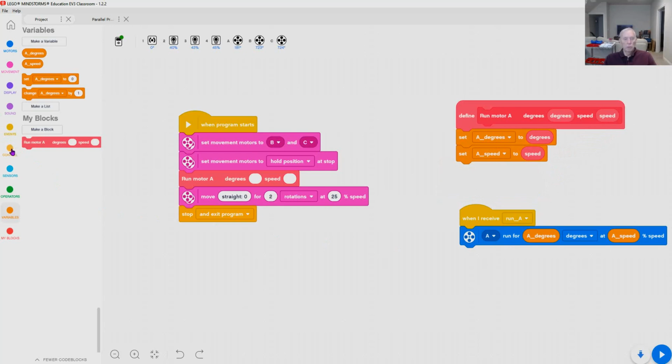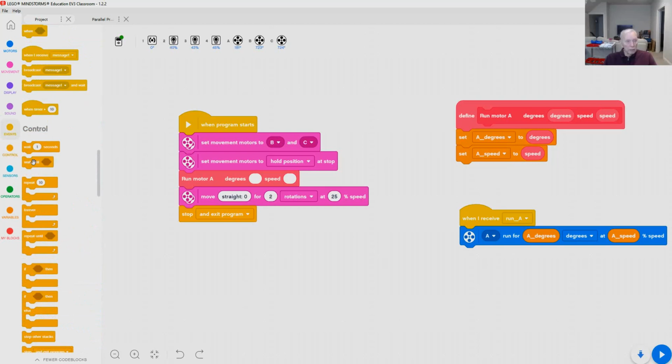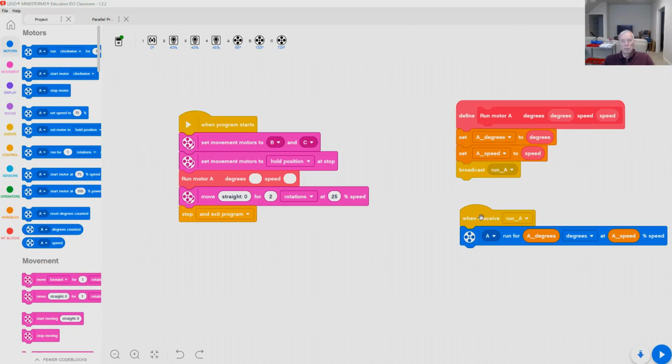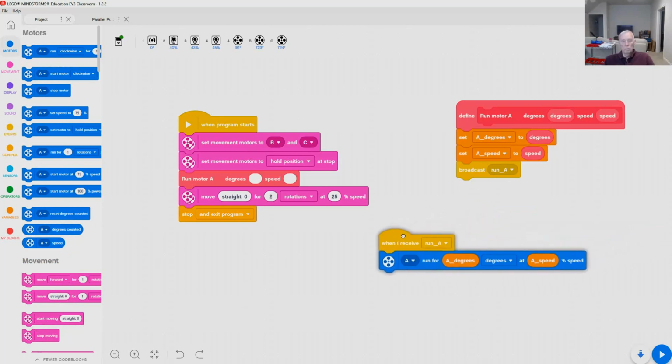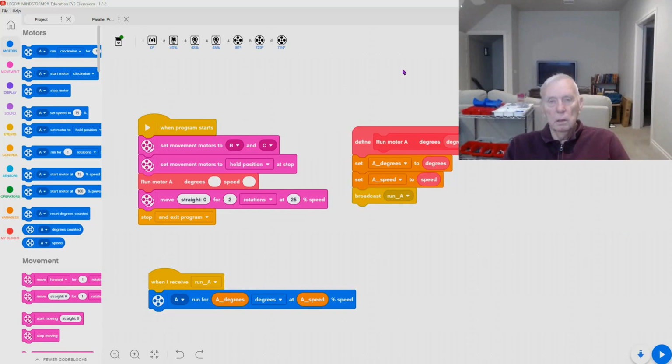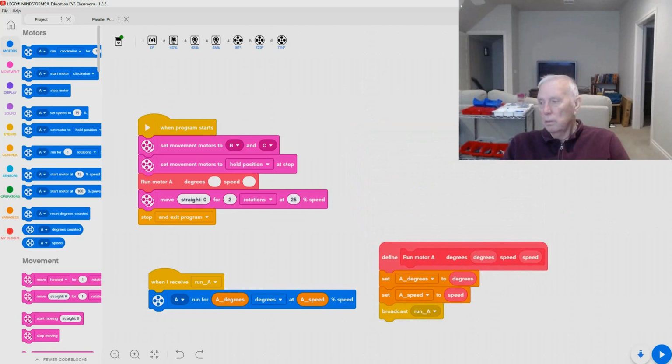Now I want to tell it to run this. So we go back over to Events, I'm sorry. And I want to broadcast a message. And the message I want to broadcast is run motor A. So now I believe that's everything. I'm going to pull this back over so I have a little bit more room. I'm going to bring the screen up a little bigger, and pull this down here so you can still see it.